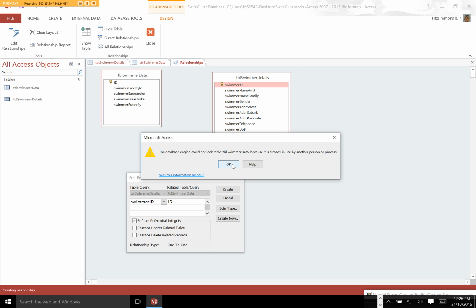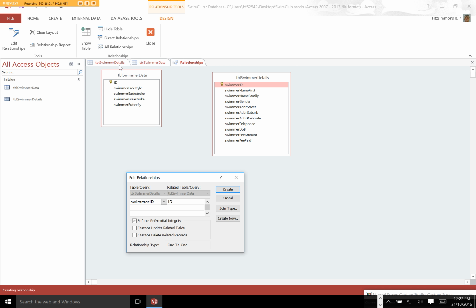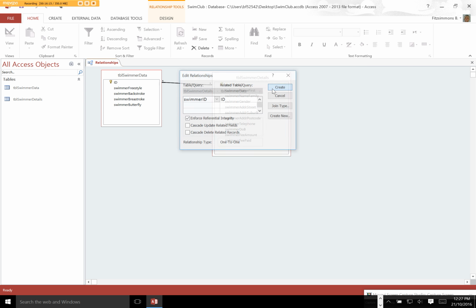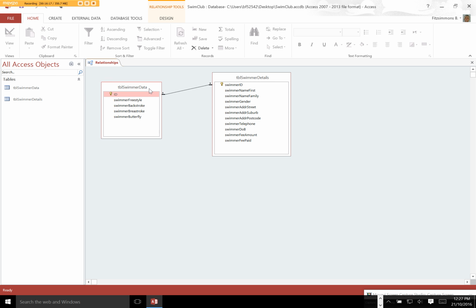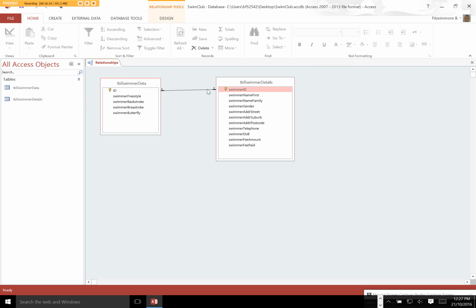All right, I've got the tables open, so I've got to go and close these. So I've got to go and close that and close that. All right, so now let's have another crack at it. Create that over here and enforce referential integrity and create. And now what you'll see is that it's joined a line between them and it's got one-to-one.